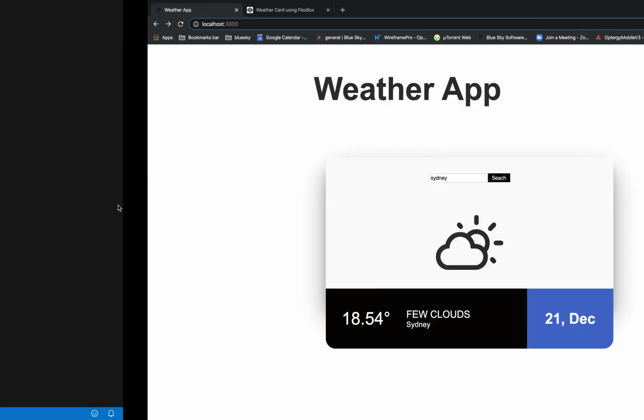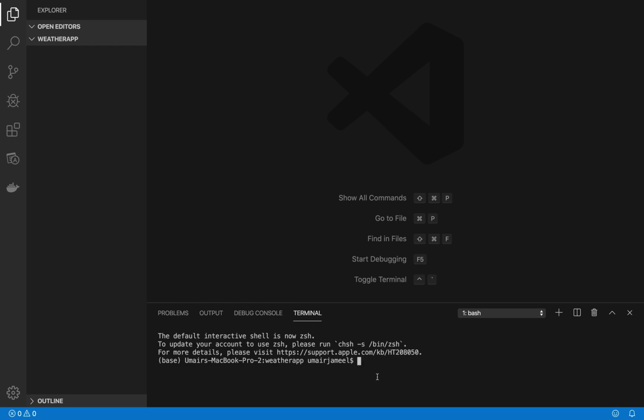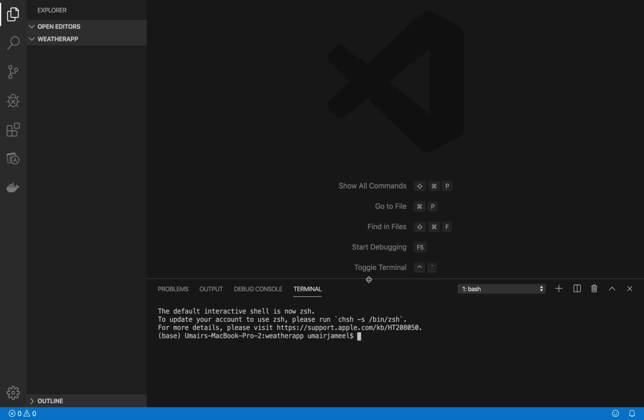So now let's get started. I'm using VS Code, and I'll start off by creating a new Node application. I will be using the terminal of VS Code. So first of all, I will be creating a package.json file.